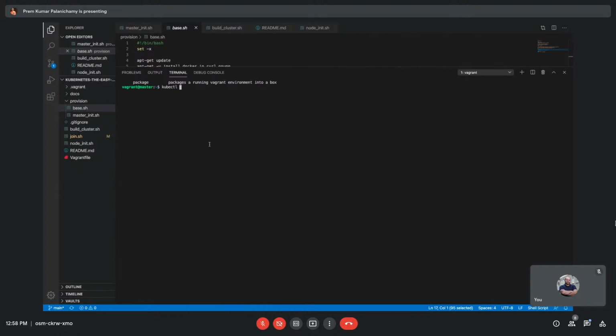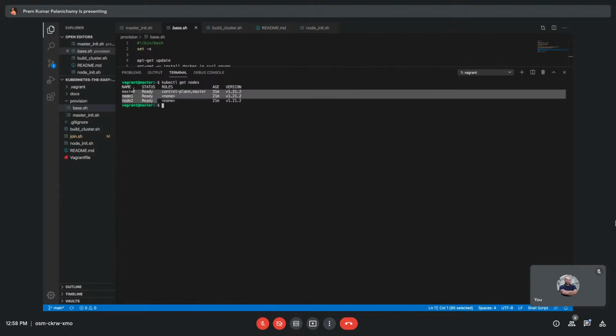And now we're just going to check whether all our nodes are running or not. I have one master, two nodes, and everything is in running state. And if you see the version, this is the latest version.